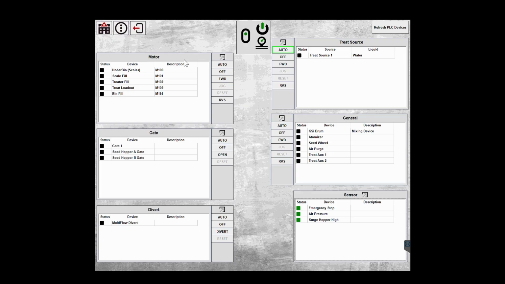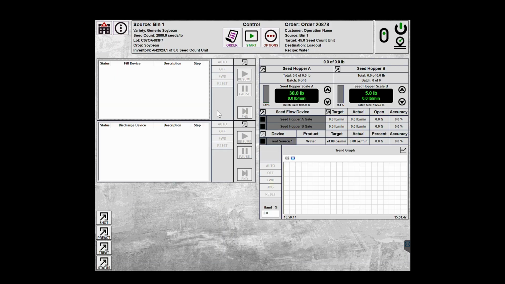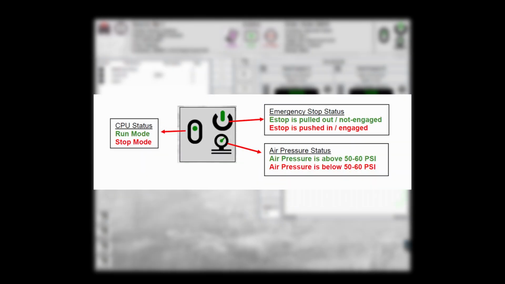At the top center of the HOA page and at the top right corner of the control page, the status indicators for CPU, emergency stop, and air pressure are displayed. If any of these indicators appear red, the AutoTreat system will not process an order.